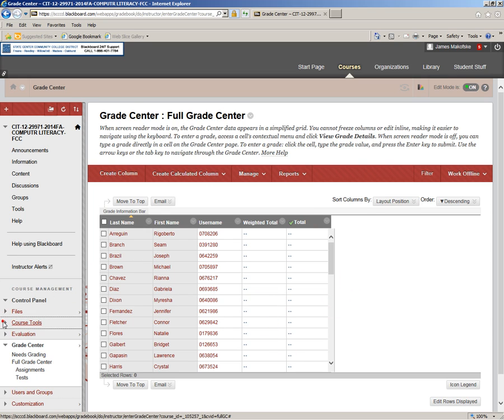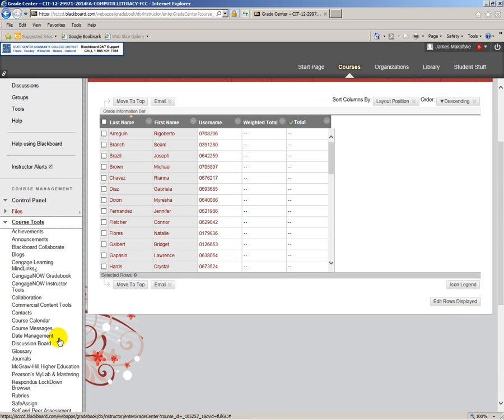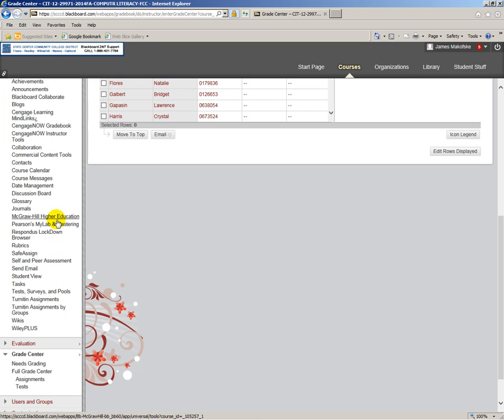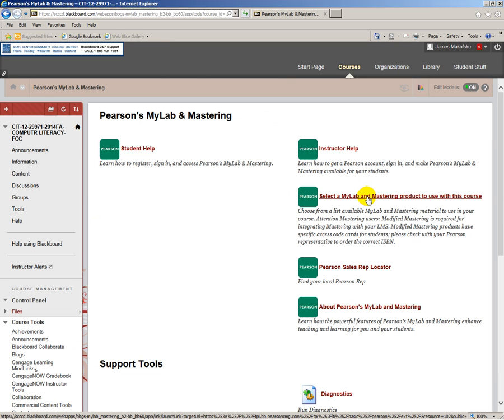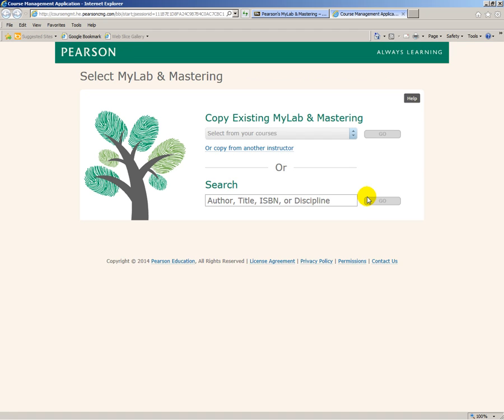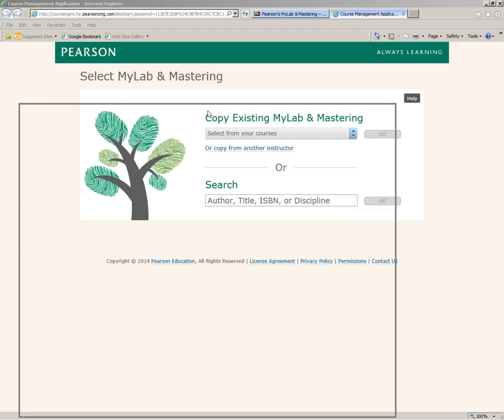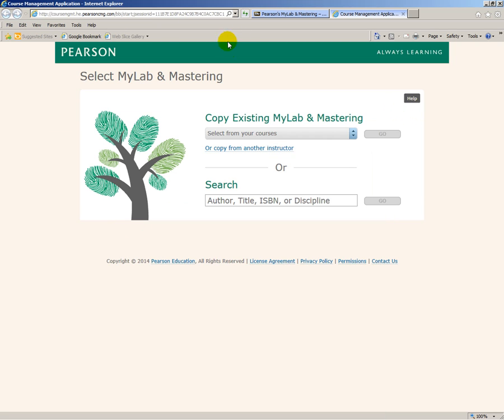So now we're going to go into Course Tools. Or maybe it was a Firefox issue, where Firefox is just holding cache or something. And we're going to go into MyLab and Mastering and select a MyLab and Mastering Proc user this course. And then let's see if it goes faster here with Internet Explorer. Perfect. So it wasn't liking Firefox, right? Because Firefox is still dying, and we're just going to get out of Firefox and bring up Internet Explorer.